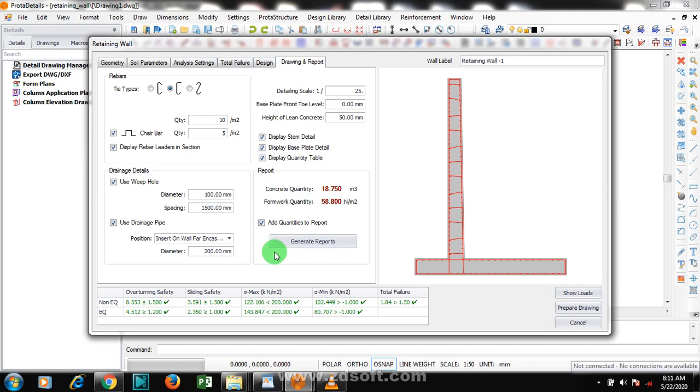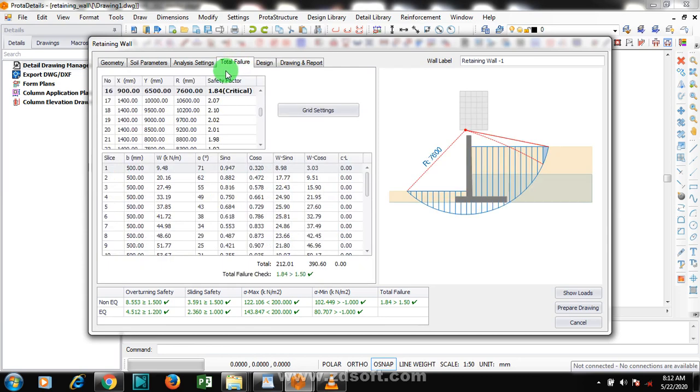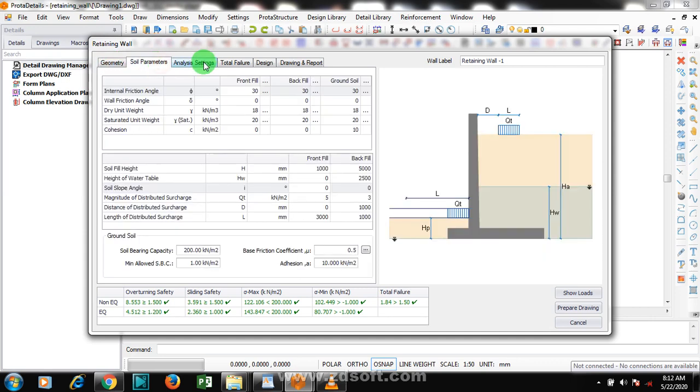Let's look at our concrete quality. Here I can change my types, can change all of this, but I'm going to leave it at this. Detailing scale. You can see my drainage pipe, my weep hole diameter is actually 100 millimeter. I can reduce that if I don't want it to be up to that. And then my design is actually safe, so all I have to do right now is just to print my drawing.